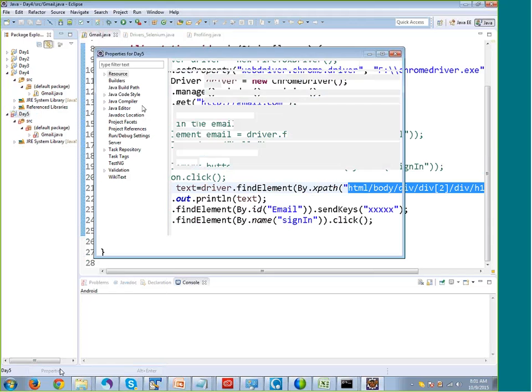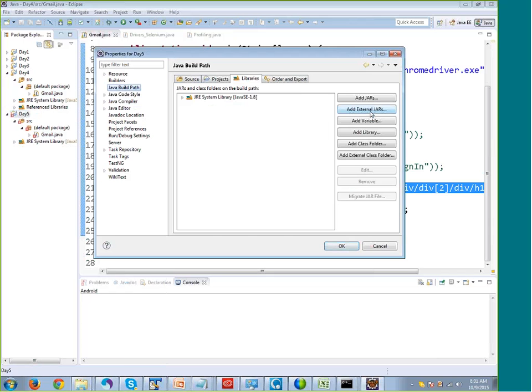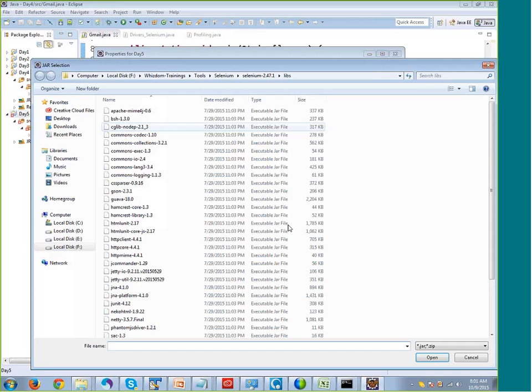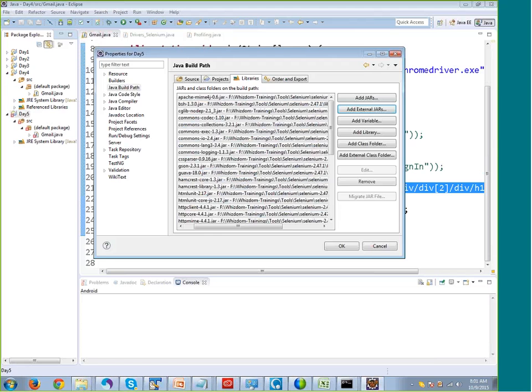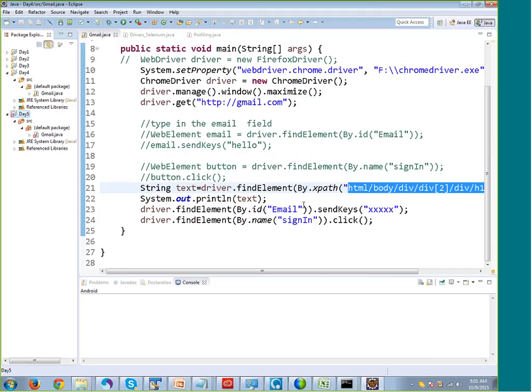Yesterday somebody was asking me, do I have to add the jar files again and again in every project? The answer is yes. Every project is different. Every project can have different jar files, so you have to add the jar files in every project.